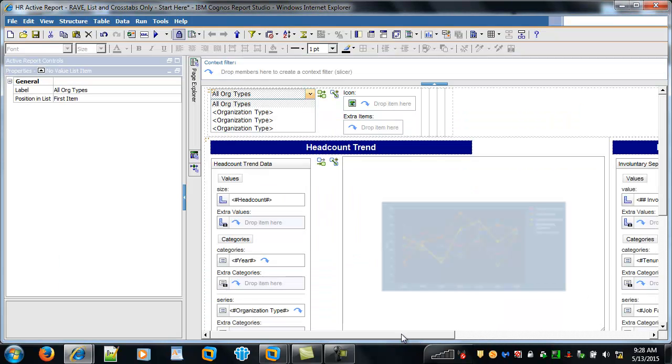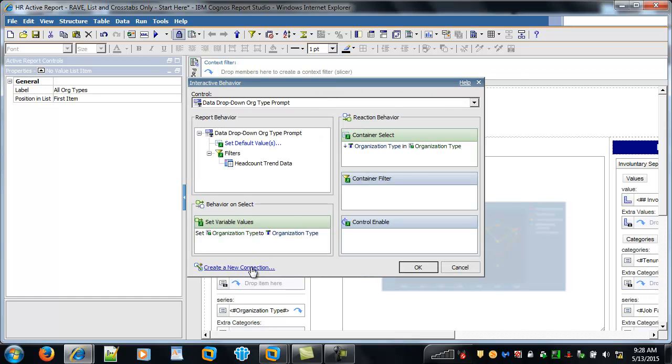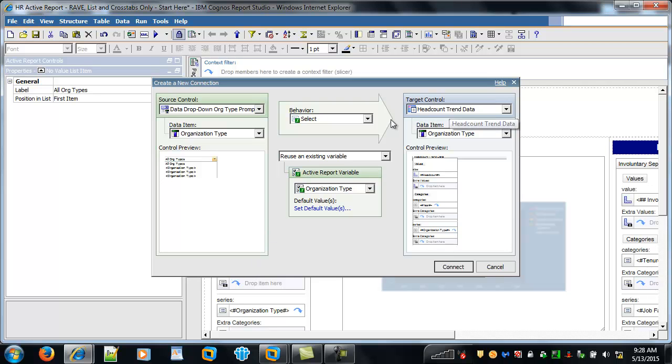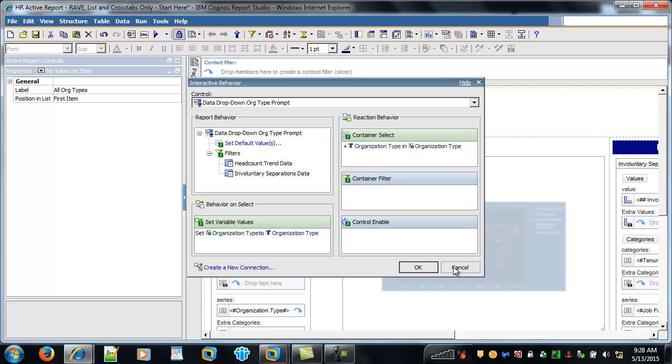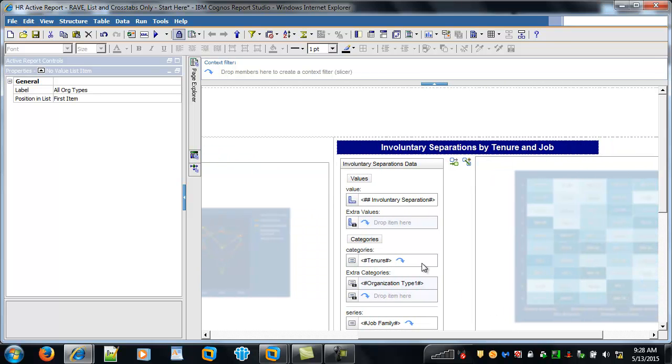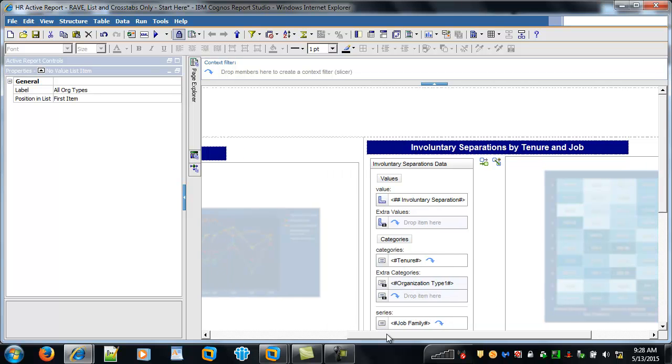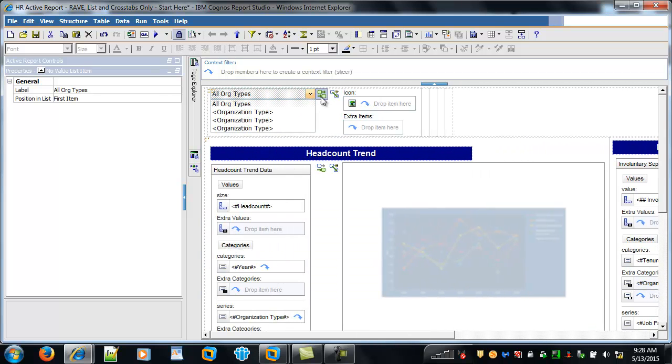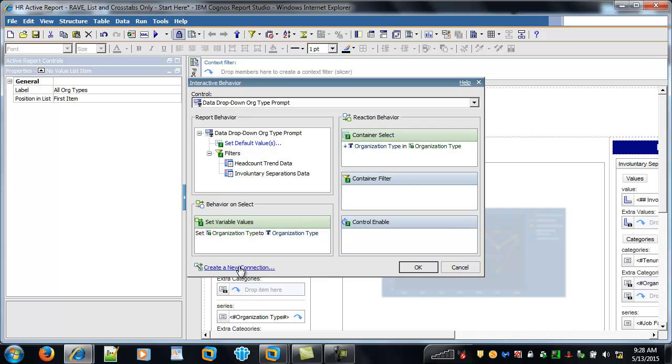For the other RAVE visualization and crosstab, we choose create a new connection, filter. In this case, choose the second RAVE visualization. Notice the copy data from source is selected because organization type is not visible in the visualization. Notice how in the extra categories area, organization type was added there because it was not visible in the initial view. Let's create another connection where we'll now filter the crosstab.